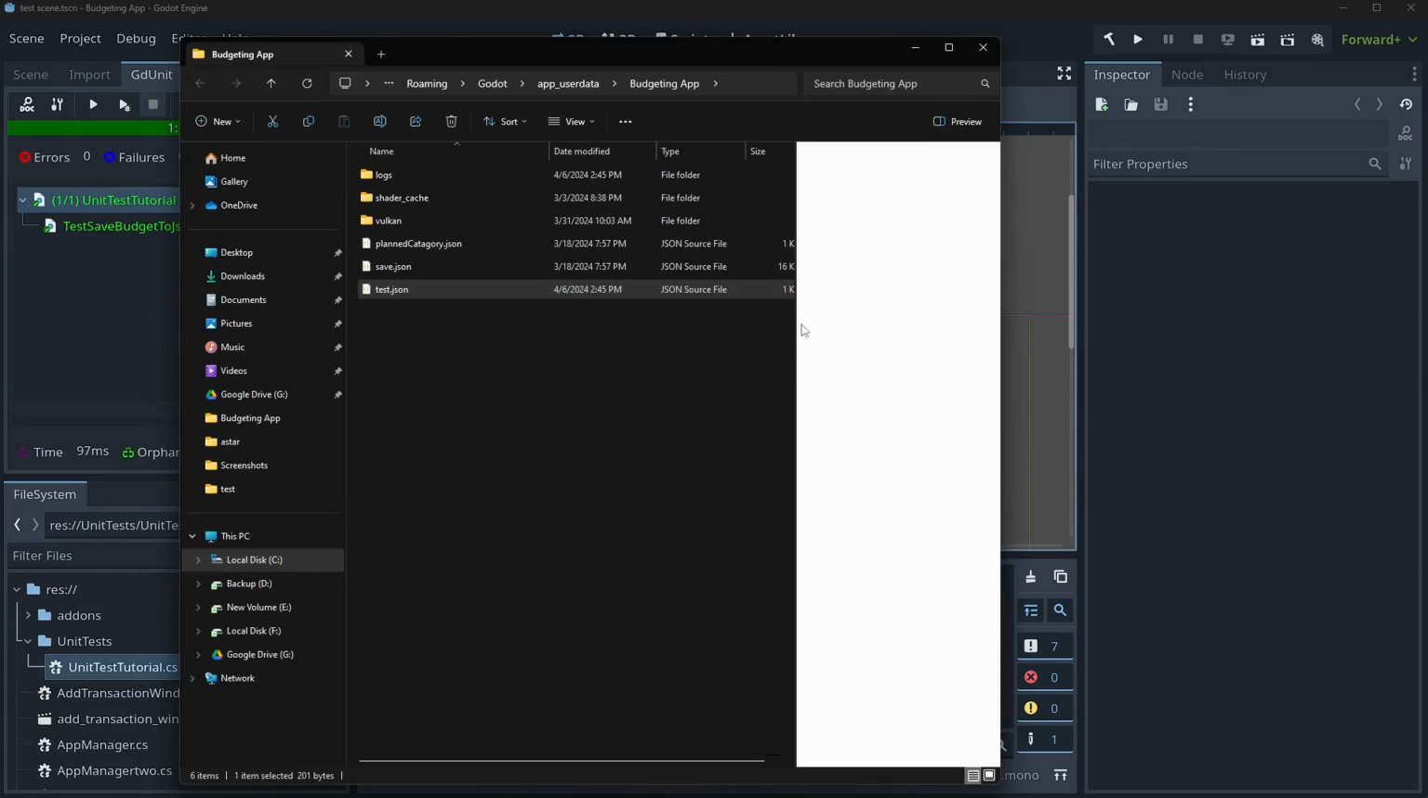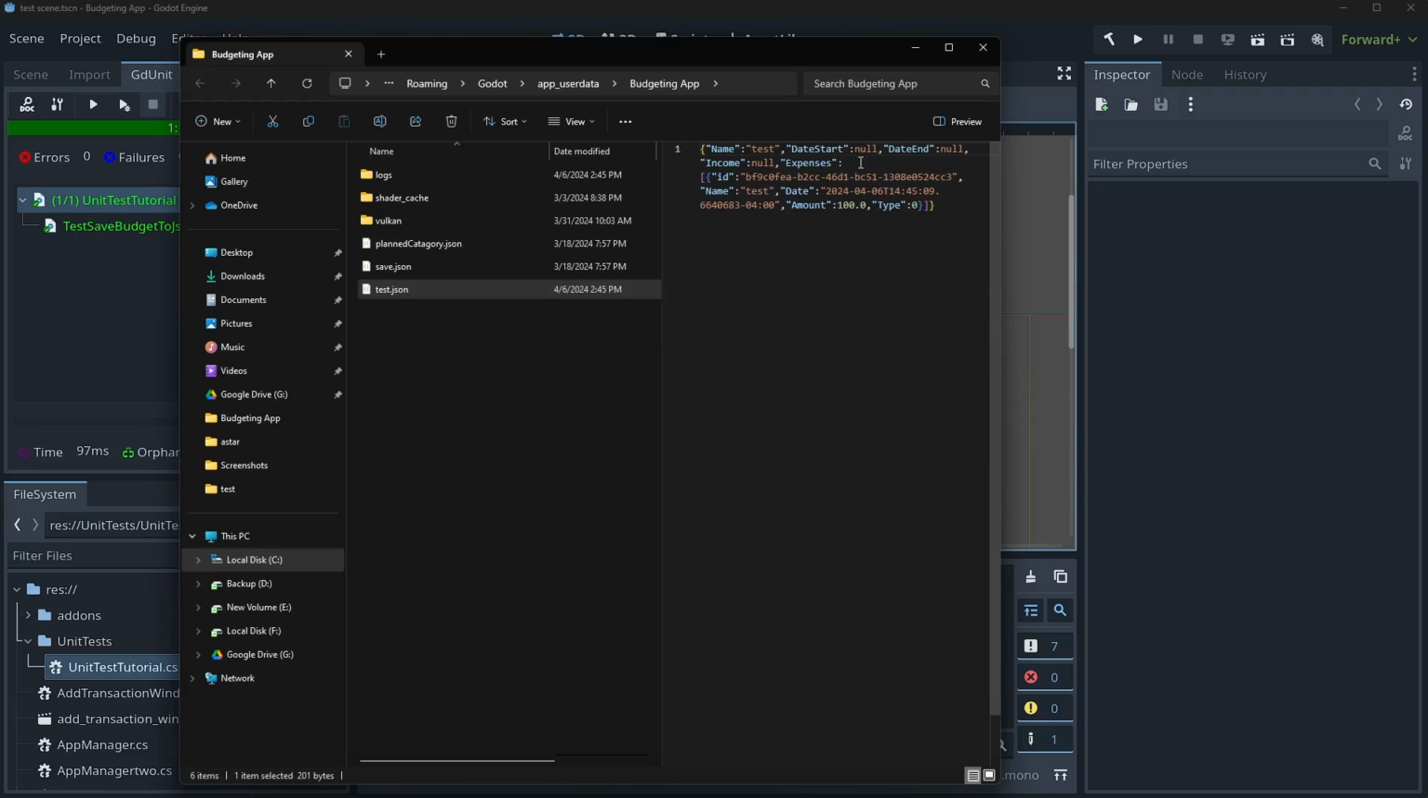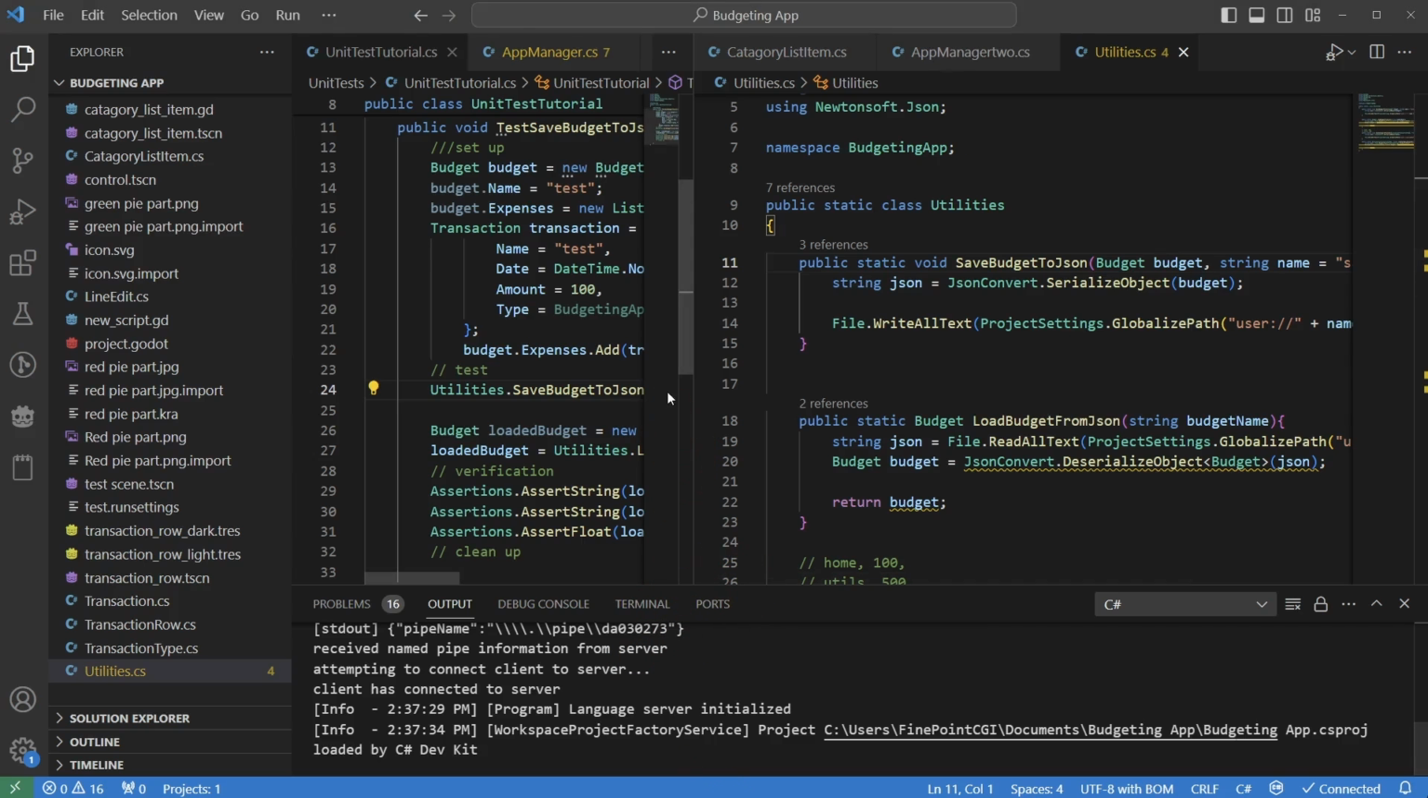If I go to my preview, you can see what it looks like. There's the data right there. That's exactly what we put in there, right? We have our name, we have our ID, we have our test, we have our date, we have our amount, and we have our type. Now you can see our ID is a GUID, so that might also be another good test, right? Is to pull this GUID back and validate that it is exactly the same item.